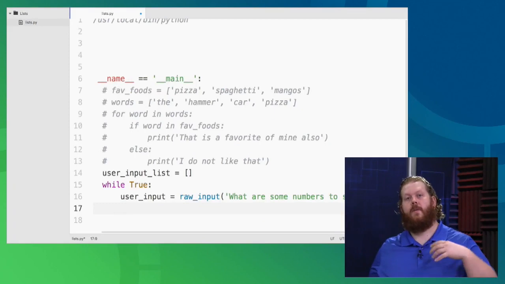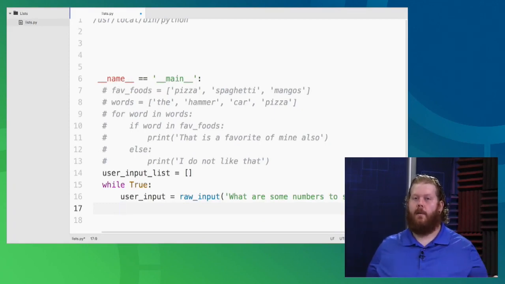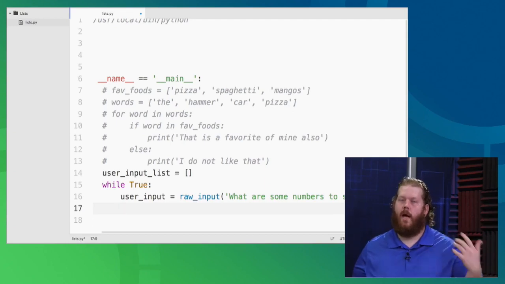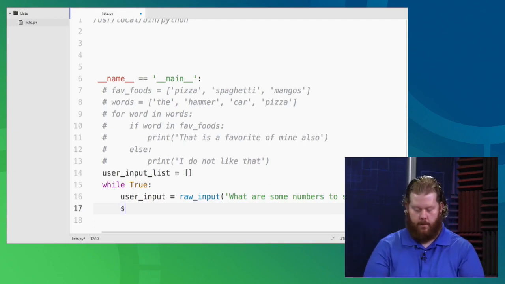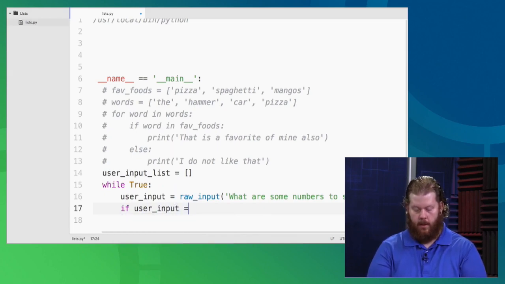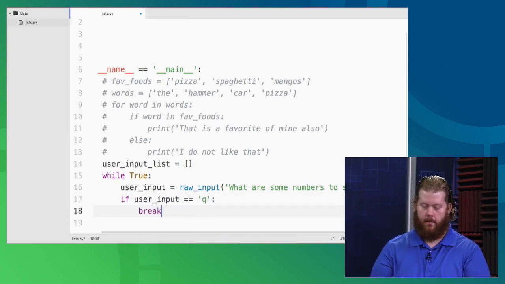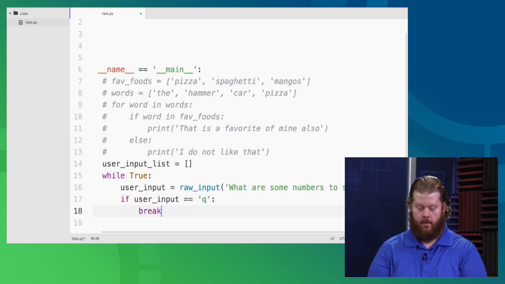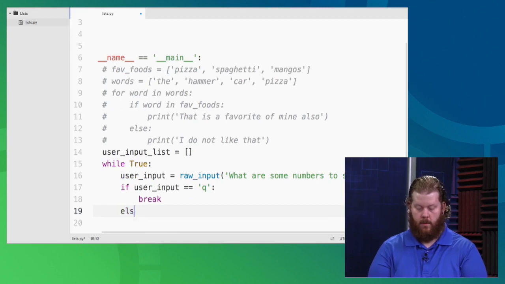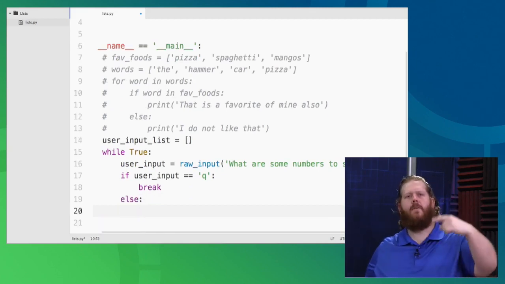Okay, so I'm going to address this. There's a couple of things. The only time that I need to treat it as a letter is when they type Q. Otherwise, I'm assuming they're typing numbers. So if user input equals Q, then I want to break. Otherwise, I just want to grab all these numbers.